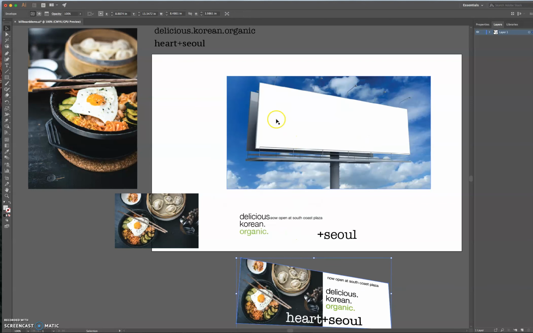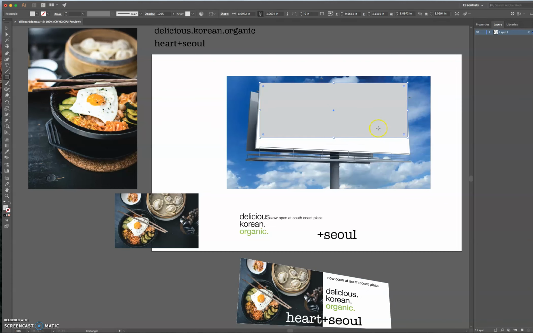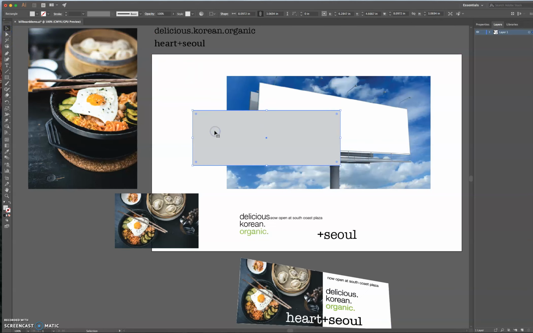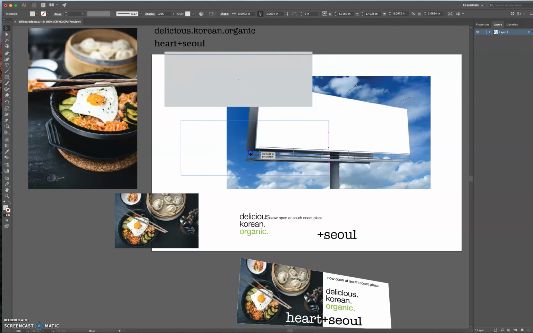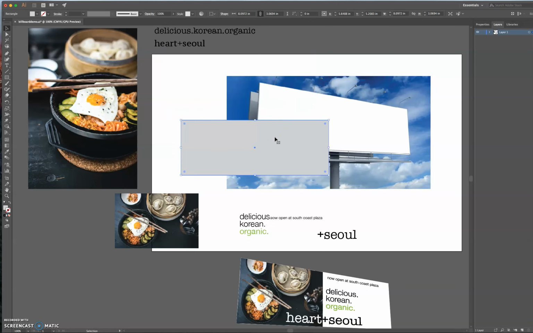Okay. So the first thing you want to do is choose your photo, and then take the rectangle tool and kind of approximate the general size and shape of the billboard in your particular photo. Like if it was flat, what kind of dimensions might it have? So this is a long and skinny billboard, right? So I just made a long and skinny shape.